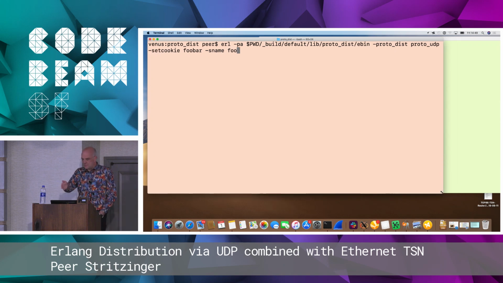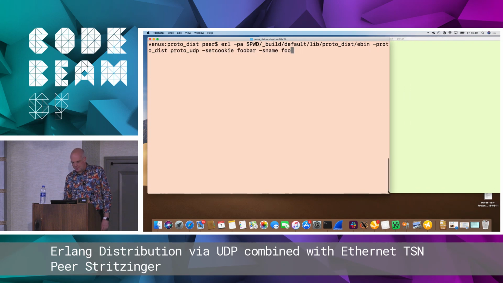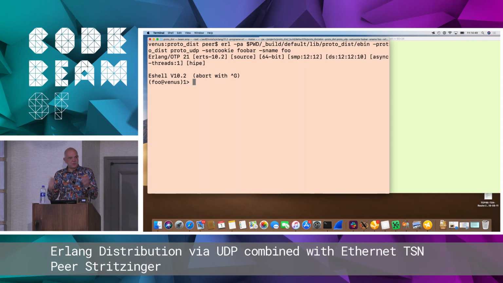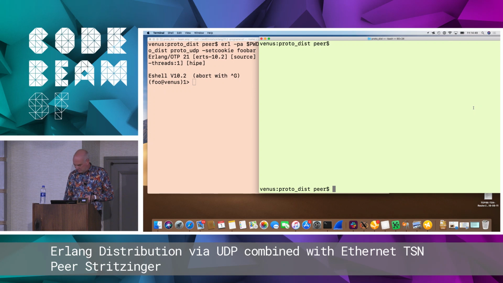So that's the argument, and then basically tells us it wants to do distribution using the proto UDP underscore dist module. And then you set a cookie and you set your node name. So let's do this. And this proto UDP will do all this UDP thing that I just described. So that worked well, but nothing happened yet because we need a second node.